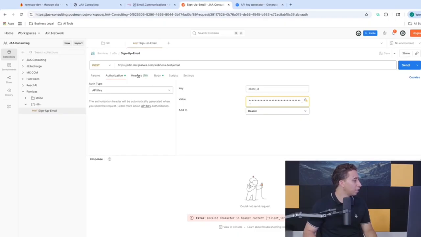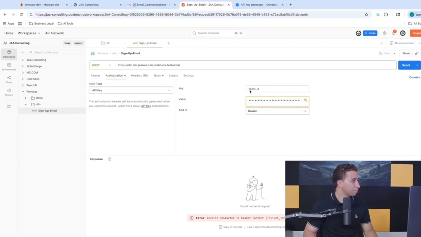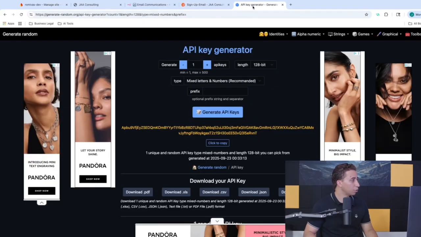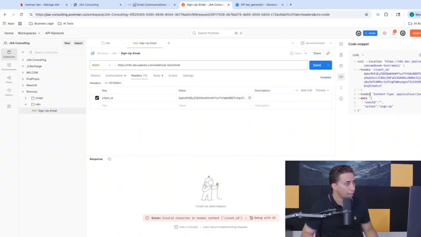API key. Oh, no. This is not a header type authentication. Sorry, my mistake. I have to copy this, come to the header and put it here. And then the value, and then I can come and put it here. Okay, so now I can click send. Why is it not working? Let's save it. Actually, I have to look into this. So I'm going to debug this.